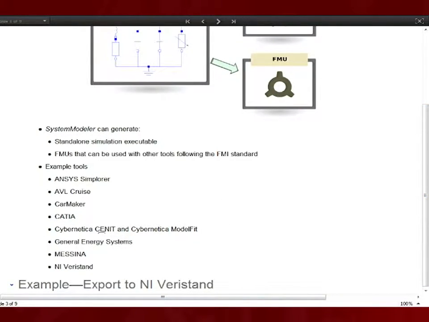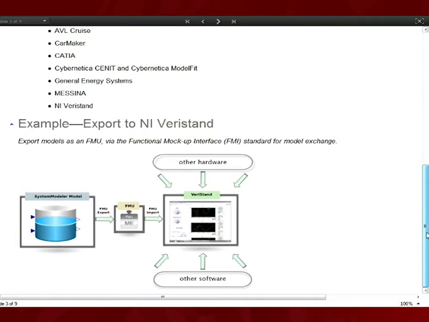To make this a little bit easier to understand, I'll show an example from NI VeriStand. Here is an illustration of the setup. We have a model of some tank system that is developed in SystemModeler. For those of you that have run the introductory examples in SystemModeler, you have probably run that model, because it's a system of three tanks where the levels of the tanks are governed by some controller. Once that has been developed, it is exported to an FMU, and we import that FMU into NI VeriStand.